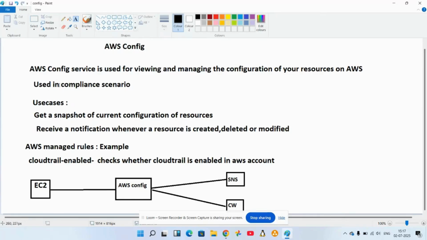So the use cases are, first, to get a snapshot of the current configuration of the resources which we are using. The resources can be EC2, RDS or ELB. The second one, which I have said before, is to receive a notification whenever a resource, here meaning EC2, RDS, ELB or anything, is created, deleted or modified. So these are the use cases for AWS Config.